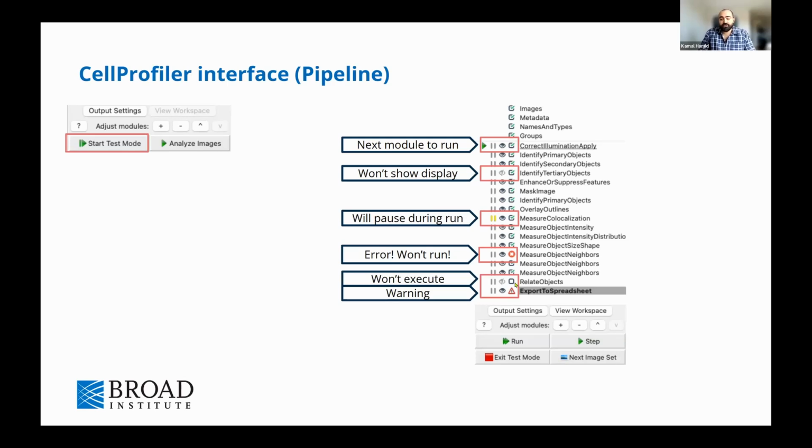On the other hand, you can also deselect a certain module by unchecking this checkbox, and this will mean that the module will not execute at all. But the modules afterwards will continue to execute. Whereas if you have this triangle, it is telling you there's a warning that there's something potentially wrong with your module, but it will still run the pipeline. And in this particular case, the warning is simply that you cannot run export to spreadsheet when you're in the test mode. Well, simply because you're in the test mode.